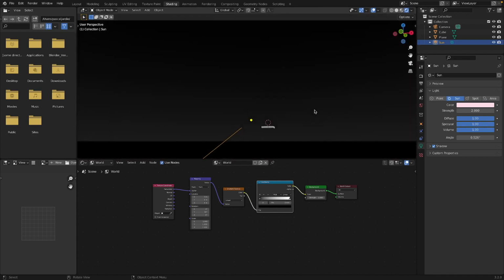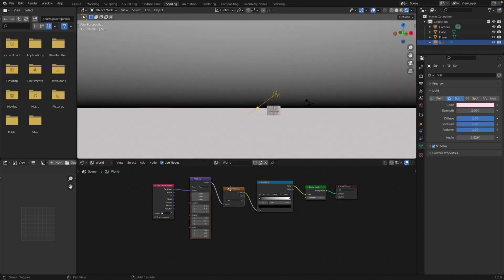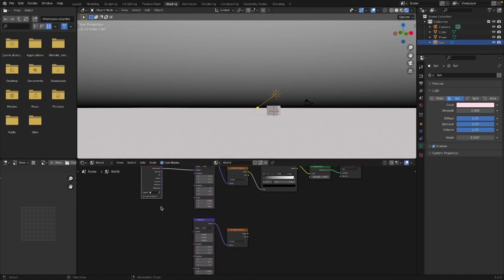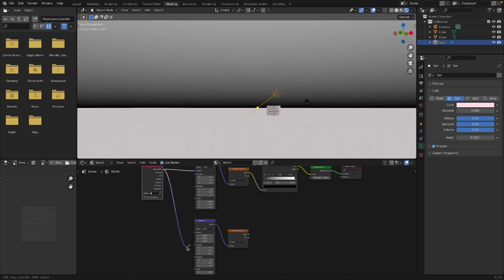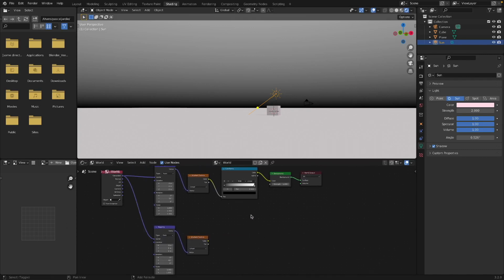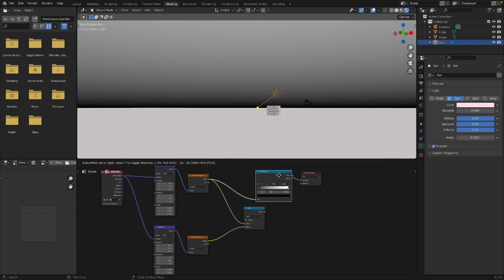So to fix that, select both of these, Shift D, go here, drag this around. Instead of Y 90, we're going to have this as -90. Drag generated to vector. We're going to search for math. We have math, and we have an add. So we're going to connect the color to here, color to here, and now the color ramp, we're going to connect it to this guy.